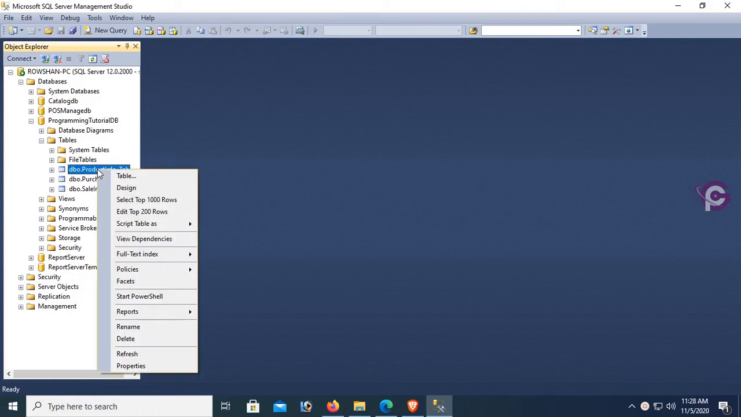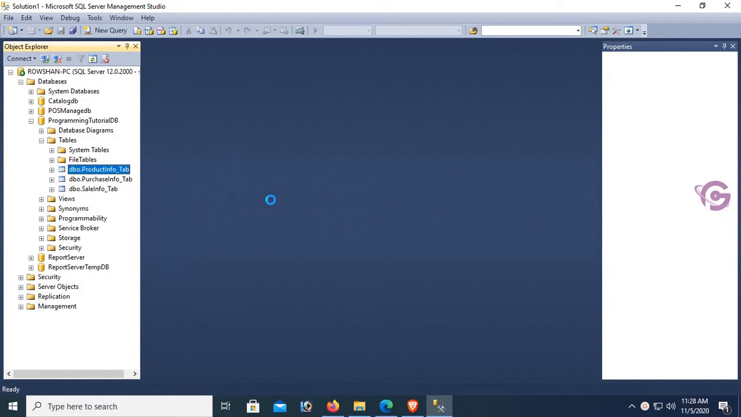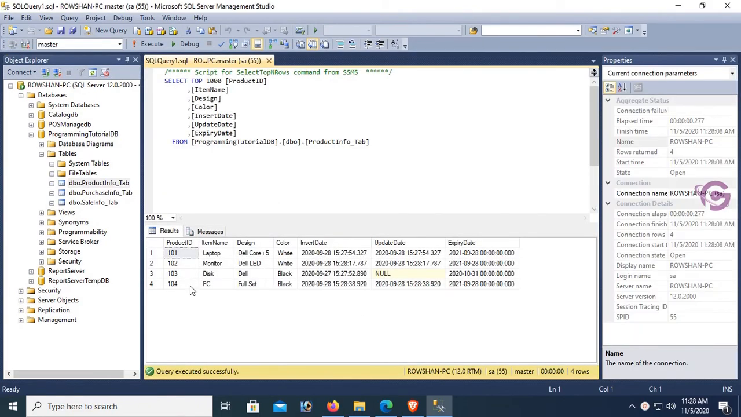Okay, now let's see this one. The records are product ID, item name, design, color, insert date, update date, and expiry date.